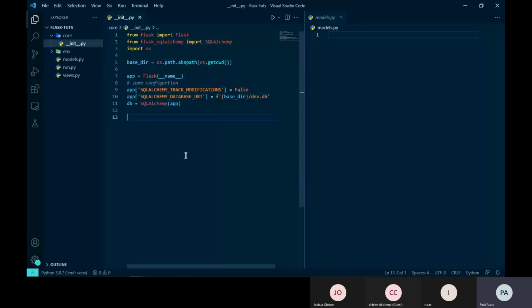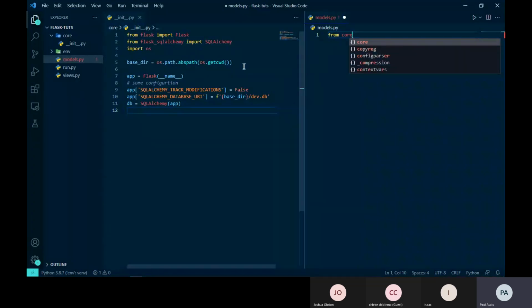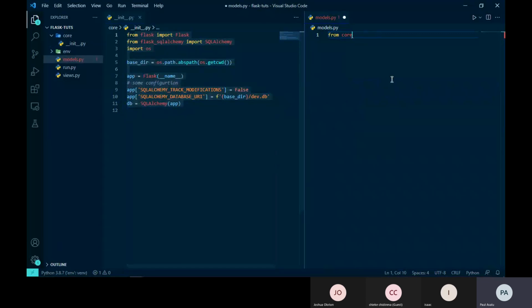Instead of writing the class in the other file, I'll write it there. So all I need to do is get this db instance, the SQLAlchemy ORM instance. To get that, I can do from core. I don't need to do core dot anything because it's inside init.py. Whenever I'm referring to core, I'm referring to this. So from core import db, and I have what I need.